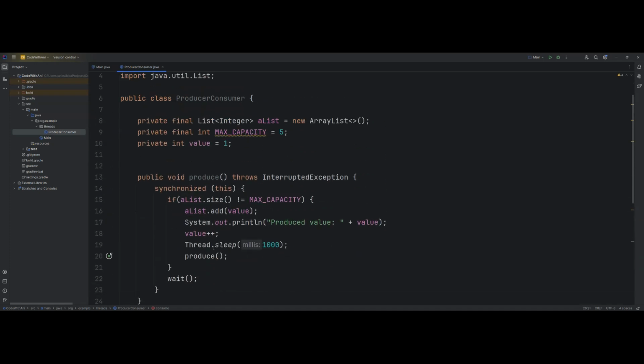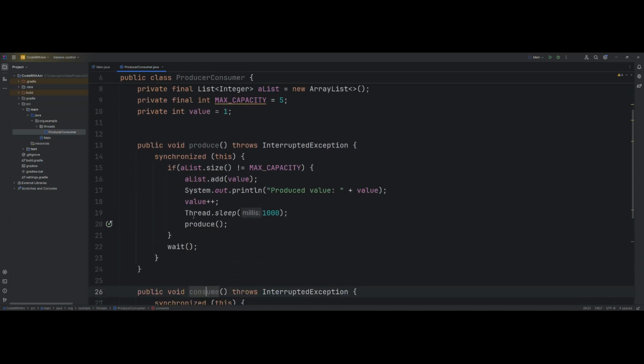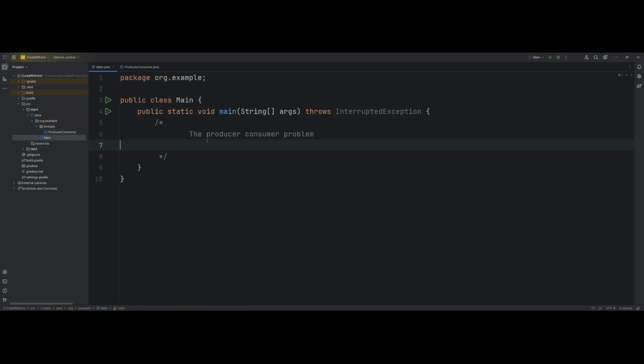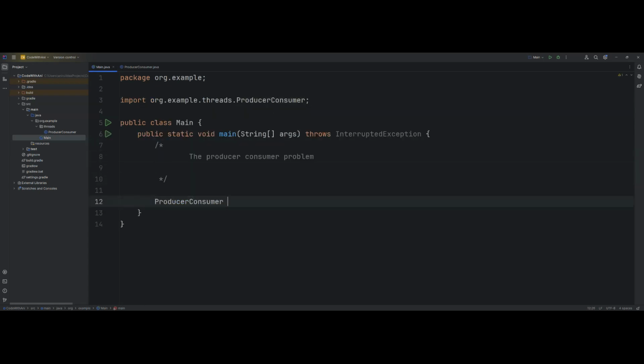So I just showed you two methods. I didn't show the threads which will be operating them. So let's create those as well. Let's go to the main class and first create the producer consumer instance. Oh, sorry, it's the comment section here. Apologies for that. Let me write it here. ProducerConsumer producerConsumer equal to new ProducerConsumer.